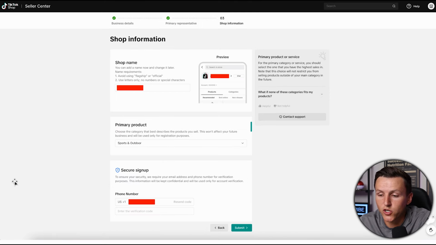This is where you're going to come up with a shop name. And if you already have a brand, this is where you're going to put your brand. If not, you can come up with a shop name. Then you're going to come over here and select a category. If you don't have a product yet, it is okay. It's not the end of the world. But if you do have a product that you're ready to sell, you're going to select a category that best fits the product that you're selling.